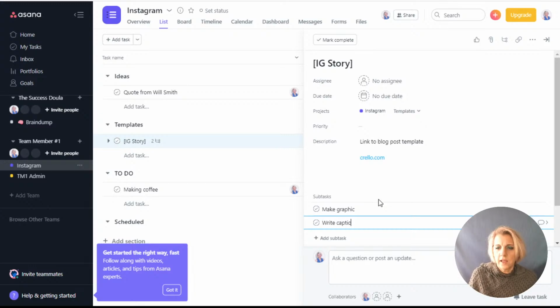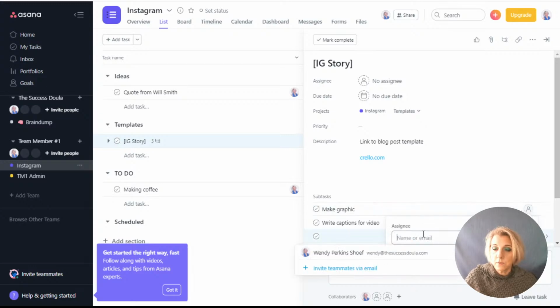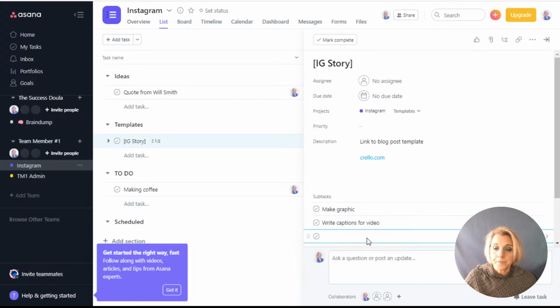If it's a video, you would write captions for video, any of the things that you do. So you could have an IG story graphic template, and you could have an IG story video template. You can do a Reels template. You can do all of those different things, have these, and then you could assign the different people. So maybe you have your VA do the graphic, but you're going to write the captions for the video.